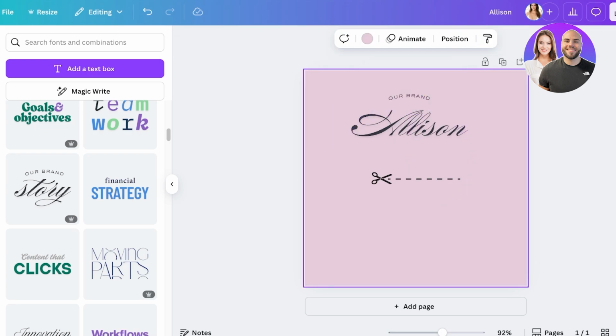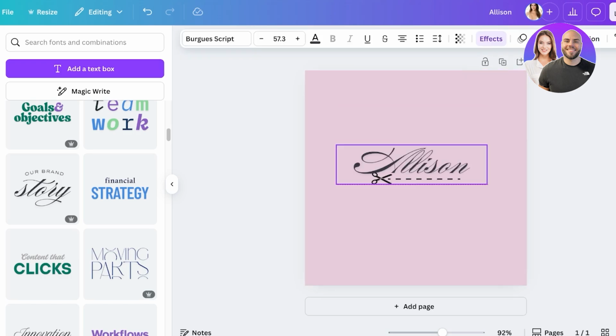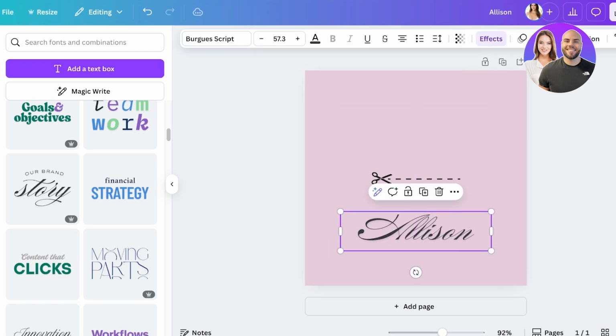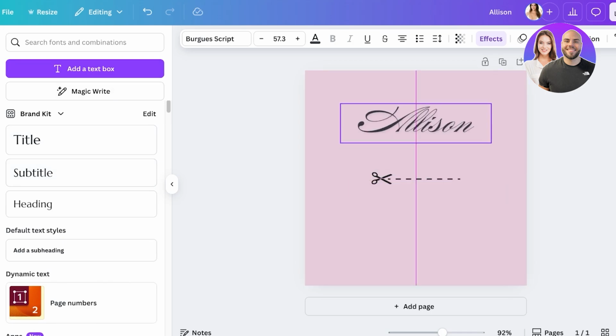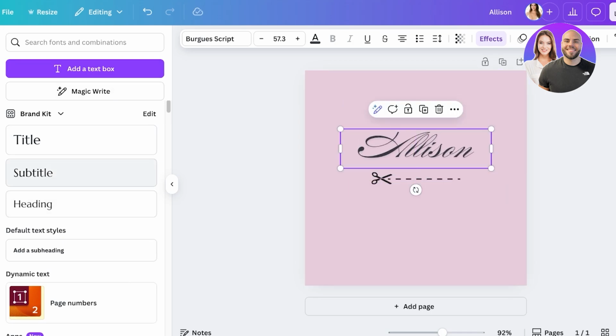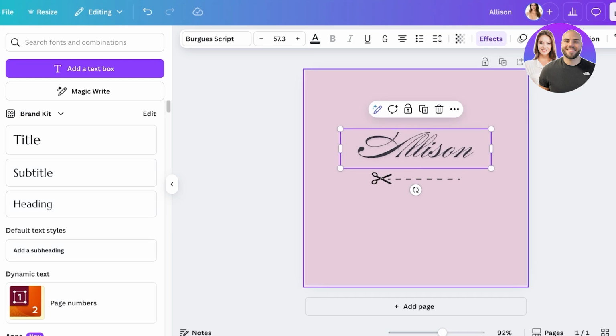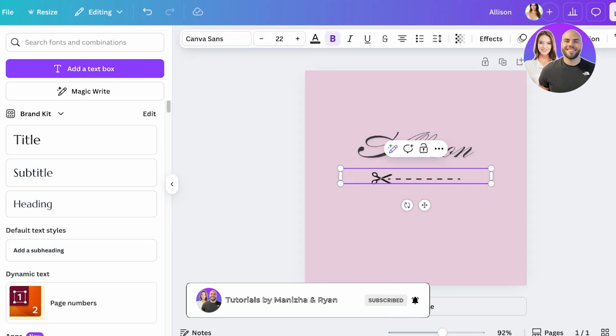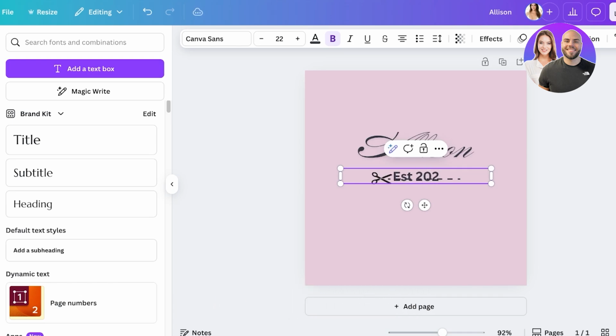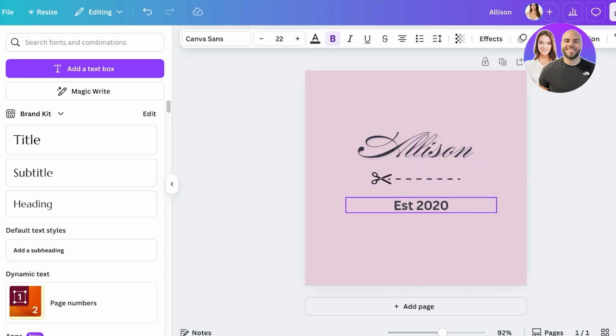Now what's ungrouping and how can you group items? So let's say I add some text and I set up a font. After that, if I want to add a tagline over top this text or underneath it, I can click on add subheading, okay? And this will create a blank text box. Now I'm going to type in Allison, house or established 2020, okay, 2020. And after that, I'm just going to place this over here.